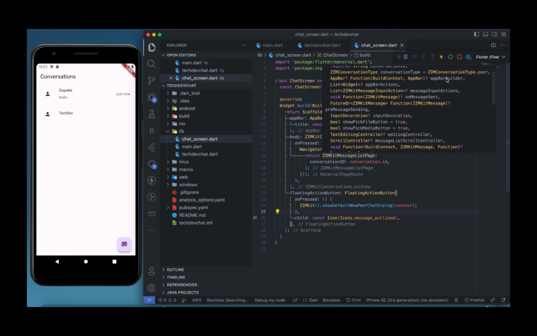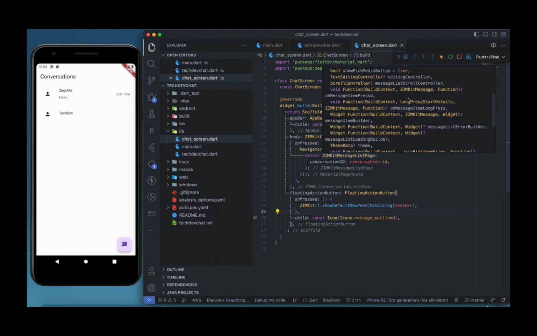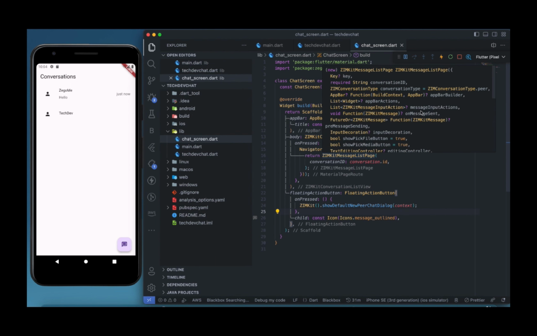There's the app bar builder. You can customize the app bar. There's the app bar actions, where you can add action buttons to the app bar. There's the on message sent, so when a message is sent and you want to perform an action, you can do that. There's the input decoration, and that is what we'll be focusing on, right? And then there's the message item long press. A whole lot of properties are given to us to customize our UI, right?